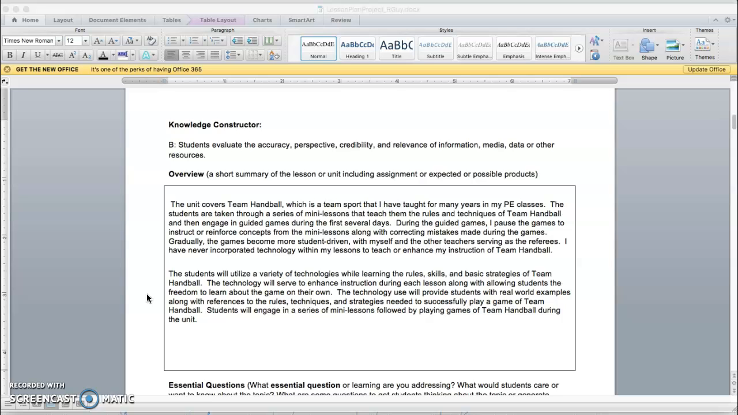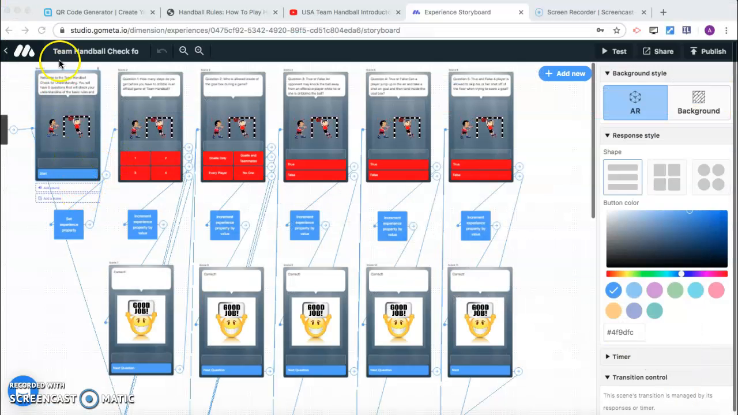Now, throughout each of the mini lessons and guided lessons, I provided the students with 3 technological tools that they could use. I used a QR code generator, I used a series of podcasts, and I used the Metaverse program to create some checks for understanding. So we'll take a look at those real quick.